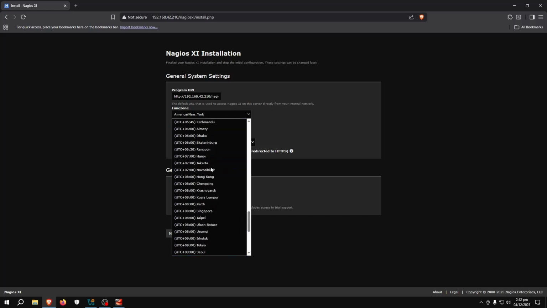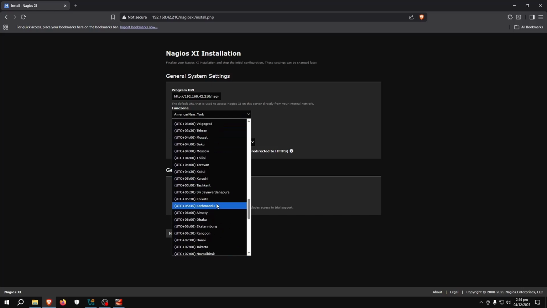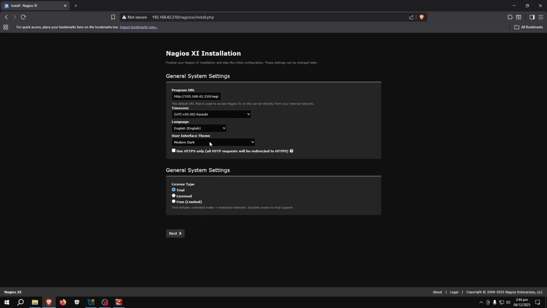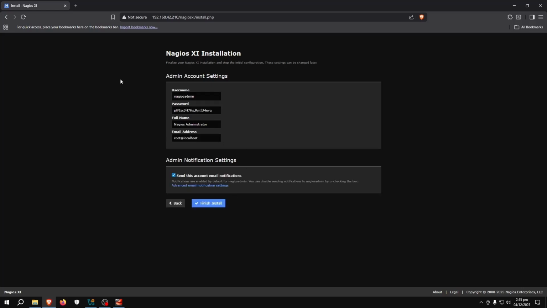First of all let's change our time zone, and we will select Karachi. And the license type we'll select trial, click on next, and the username. Actually the username is by default nagiosadmin and you cannot change it. You will give a password of your choice.